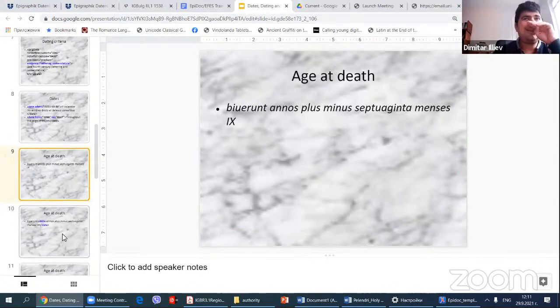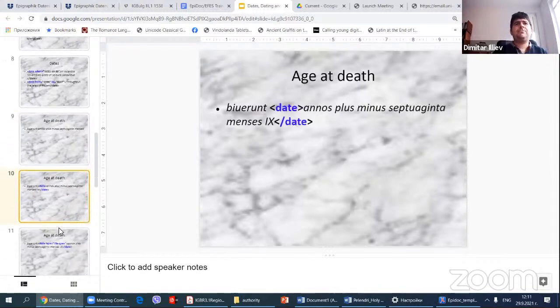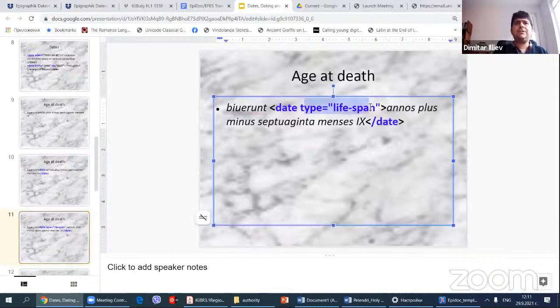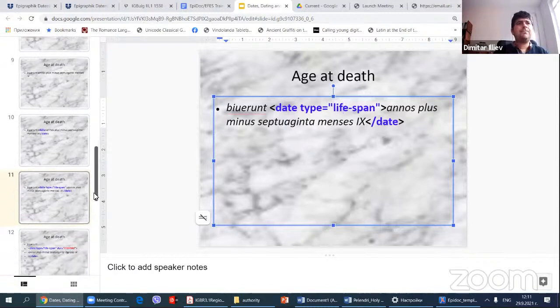You can indicate also the age at death if you deal with a funerary monument. For example, here, vixerunt annos plus minus septuaginta menses novem. They lived approximately 70 years and 9 months. So you tag this with the date. You can add a type of the date. We're encoding here the lifespan.